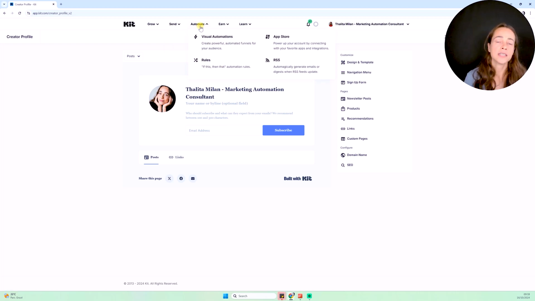The automation section is located here. We're also going to explore this feature later, but this is where you create multiple paths for your sequences. For example, if they did this, then send them to this branch. If they haven't done this, then send them to this branch, stuff like that, right?